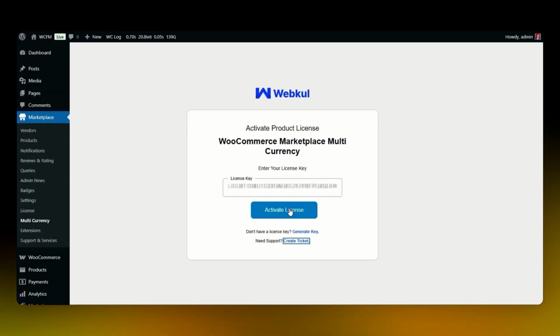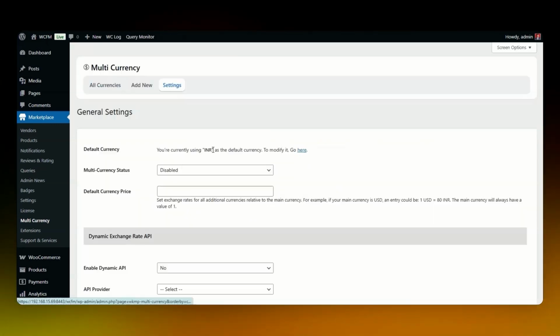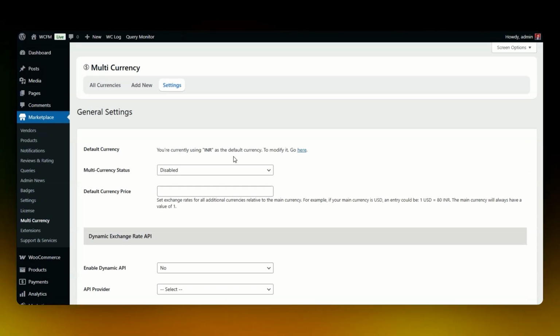Now, let's activate the license. It is validating. As you can see, the license has been activated successfully, and it will redirect you to the module configuration settings. Now let's see registration via the Webkul store.